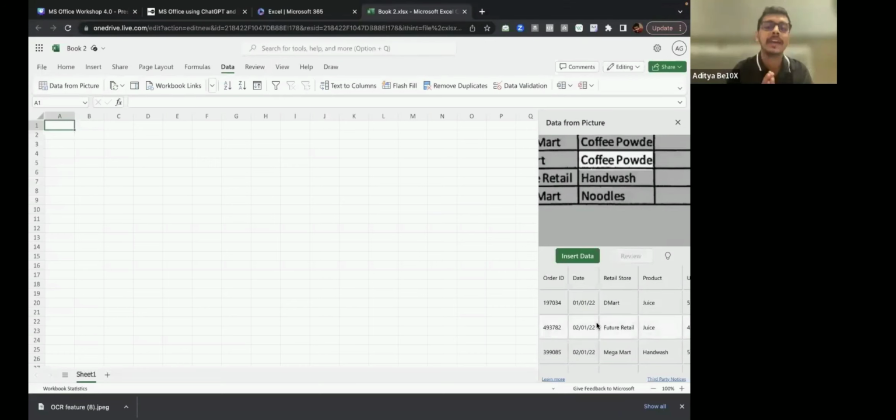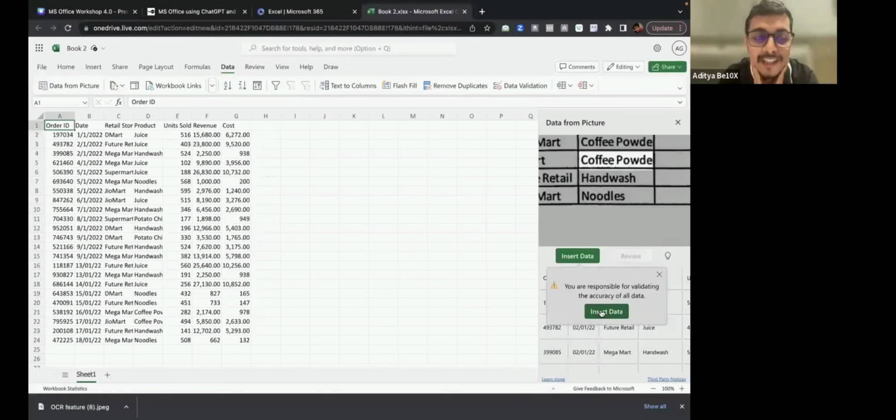Once we have accepted all the items, you will simply need to click on insert data. Simply click on insert data. Guys, boom on the chat box if you see some magic on the screen.